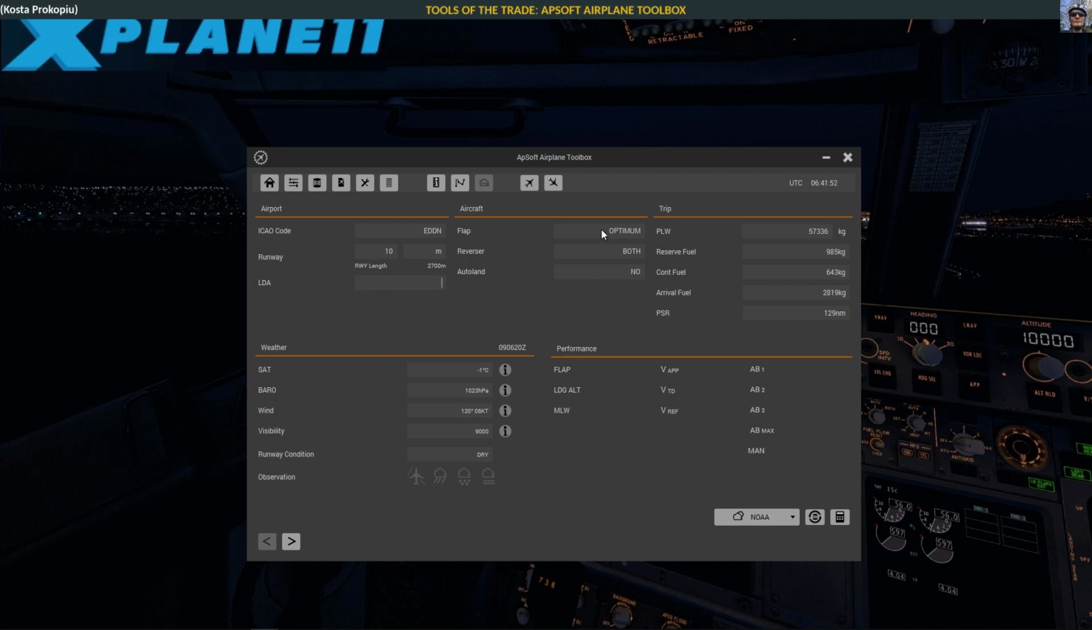Again, flaps you can either pre-select, or you use the optimum. The reversers at the moment are both. You could choose not to have reversers. Autoland, we're not going to do an autoland in this case. And this is actually the planned landing weight. This is the landing weight that SimBrief thinks you will have, based on consumption and so on.